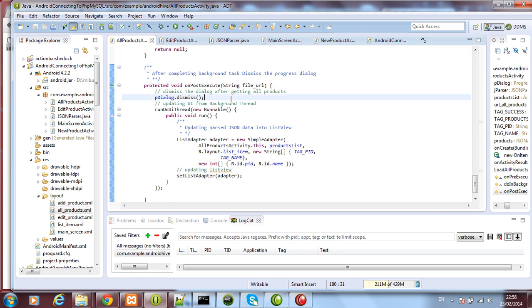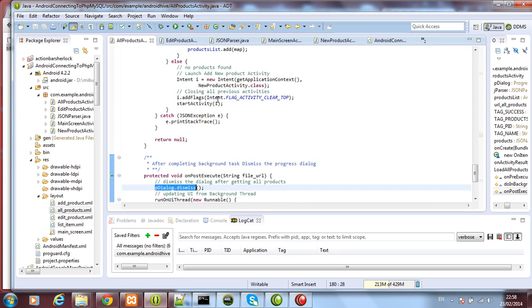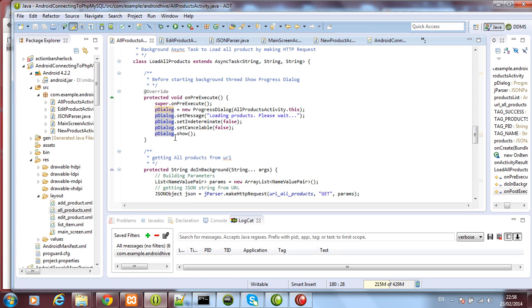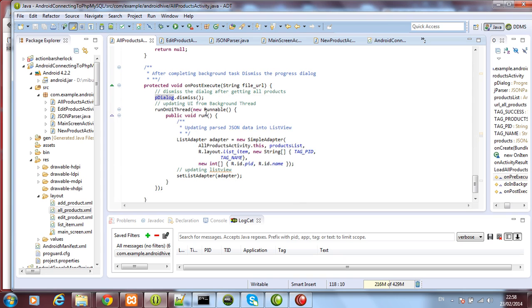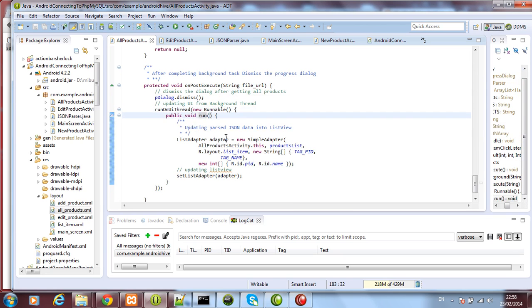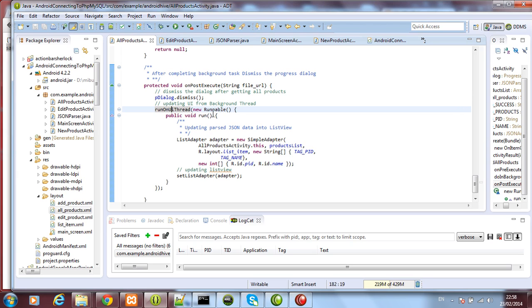When the job is finished, when the background task, which is the do in background, is finished, then what you do is you will dismiss your dialog. P dialog is your process dialog. Remember, this is your process dialog you have shown. We want to close it off, and then what you want to do, you will undergo a thread. Okay, this is a run on UI thread because you need to update the user interface.